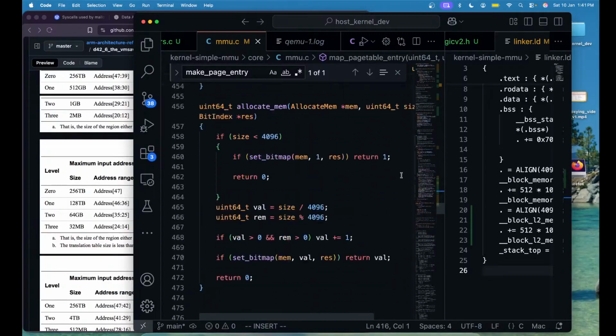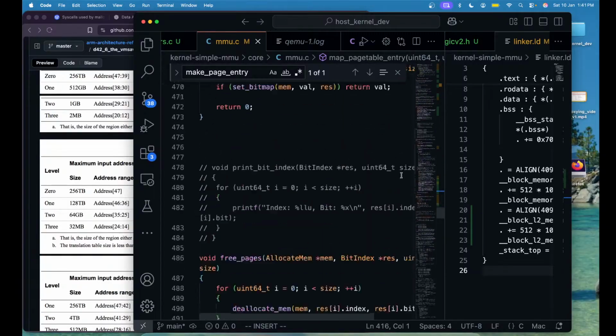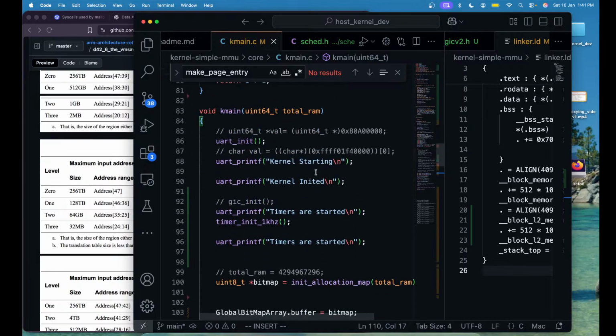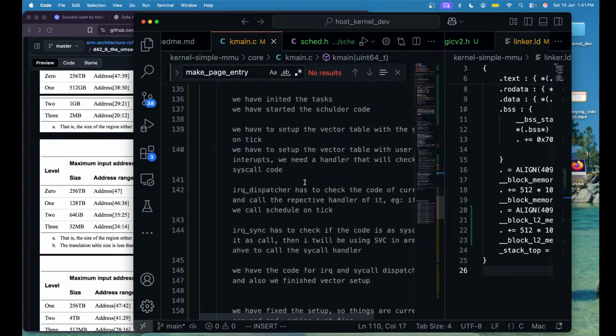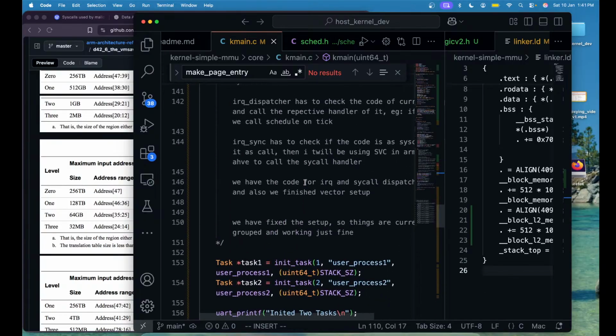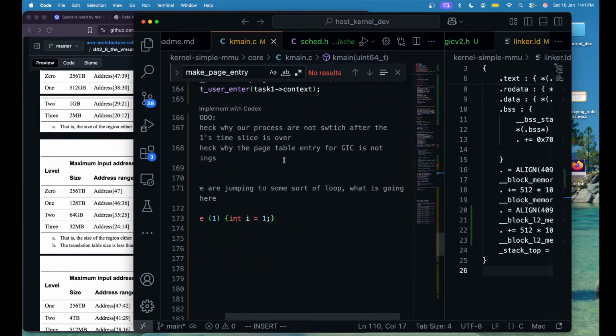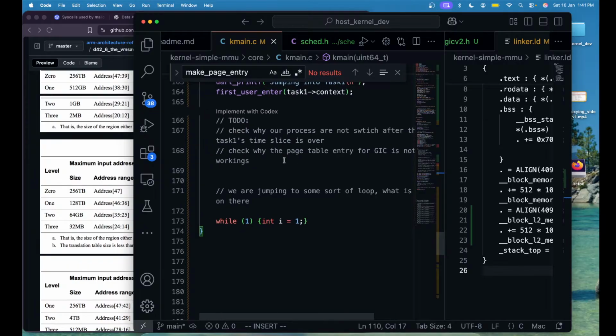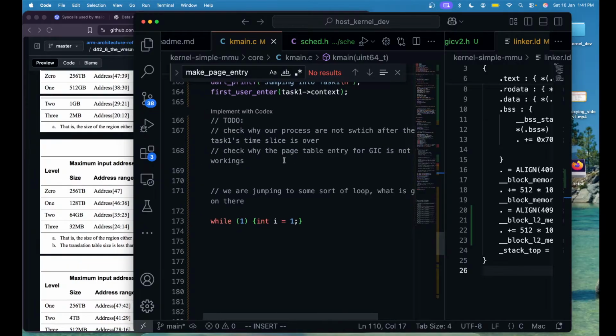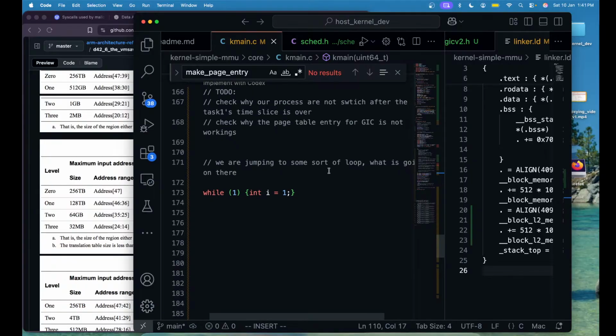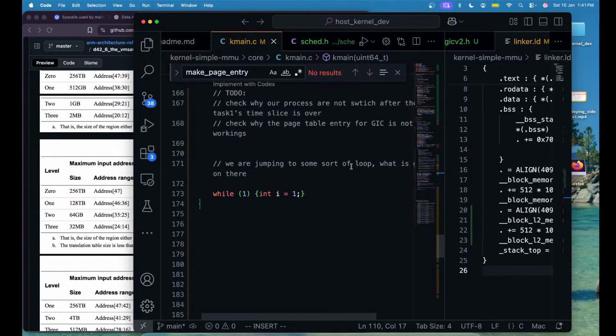I guess we wrote some to-do. Yeah, let's just check that and get started. We fixed the setup. I guess that was old. Yeah. Check why our process is not able to switch and why the page table for GIC is not working. So now we are jumping into some sort of loop. What is going on there? Okay.